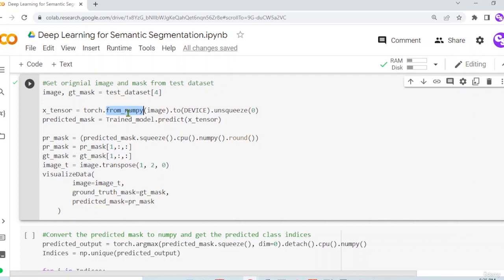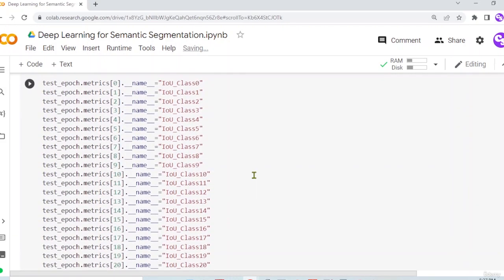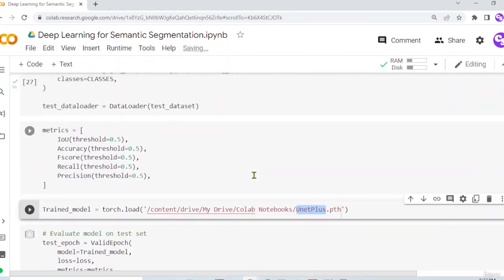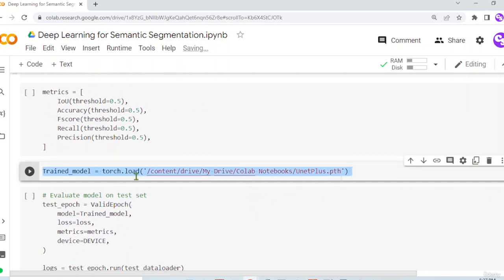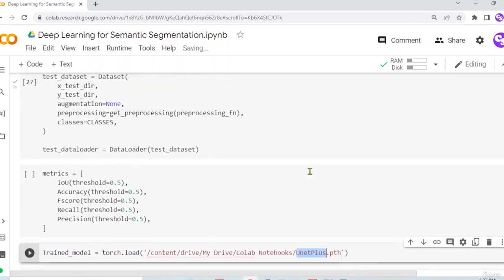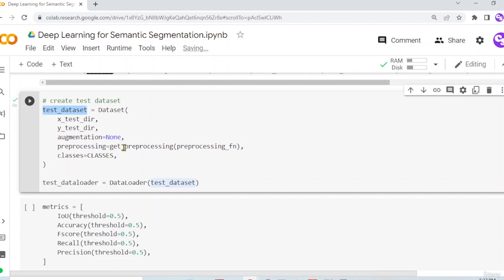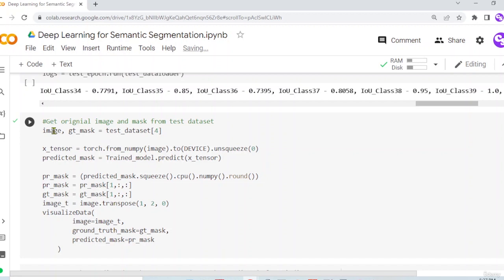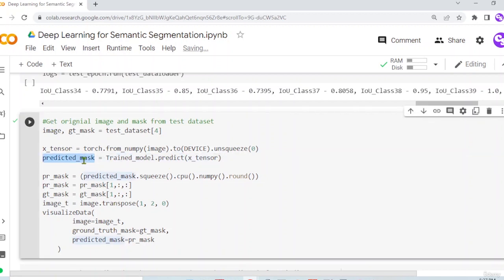Then we have converted the original image to a tensor so that we can give it to the trained model. Here you can see trained model dot predict, and we have given it the tensor of the original image so that we can get the predicted mask. As previously, we have loaded the UNet++ model, so here you can see trained model, and we have loaded the UNet++ trained model from the Google Drive where we saved it after training. We have already defined the test dataset, so we are using the test data to get the original image and its corresponding mask. And then we have given that image to the trained model so that it can predict the output segmentation map.